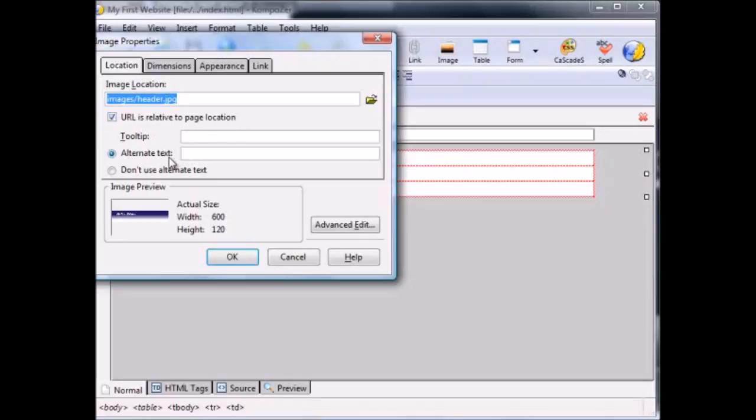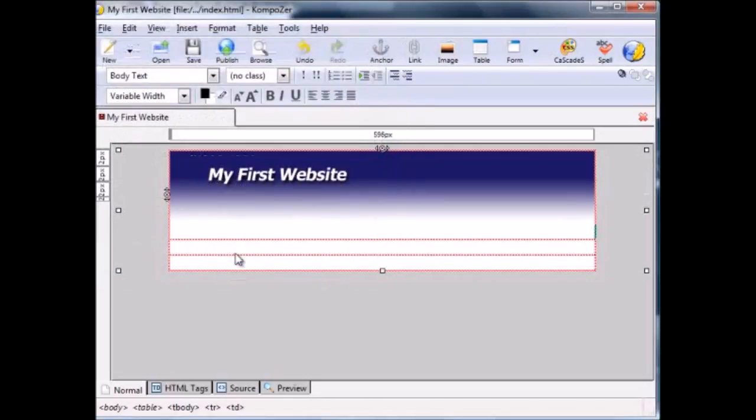Now, in addition to that, you could enter some alternative text. So here I'm just going to put header. When you create proper websites, you can be a bit more creative with the alternative text because it can help with the search engine optimization. OK, and you see that inserts the header.